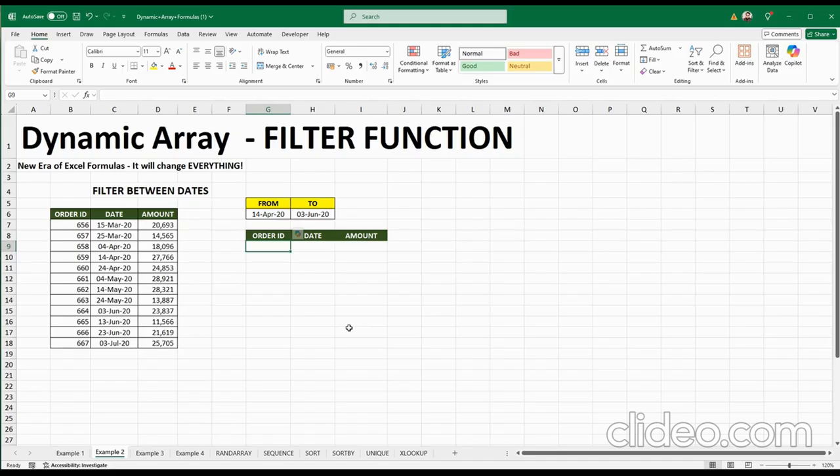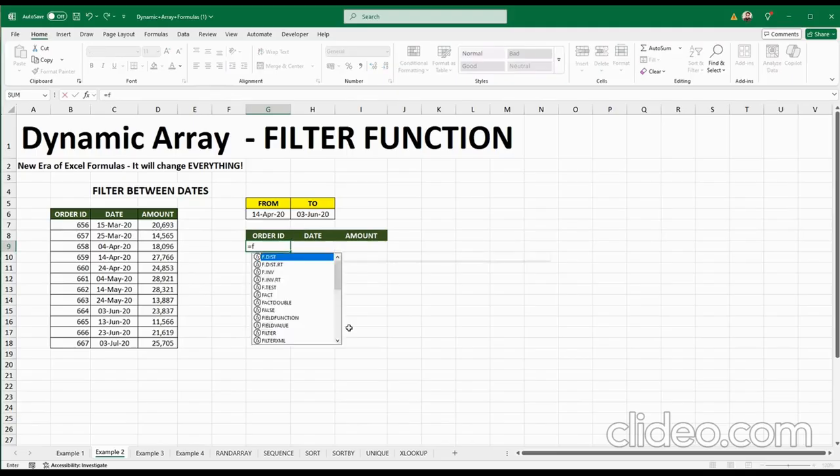We will try to solve this with the help of the dynamic FILTER function. And how can we do that? Equals FILTER, bracket open. First we need to define an array, so you have to select the entire data source, which is from B7 to D18. Then in the include function argument, now we will try to execute the criteria. We have a criteria with two dates, and we will be defining that in the include function argument.